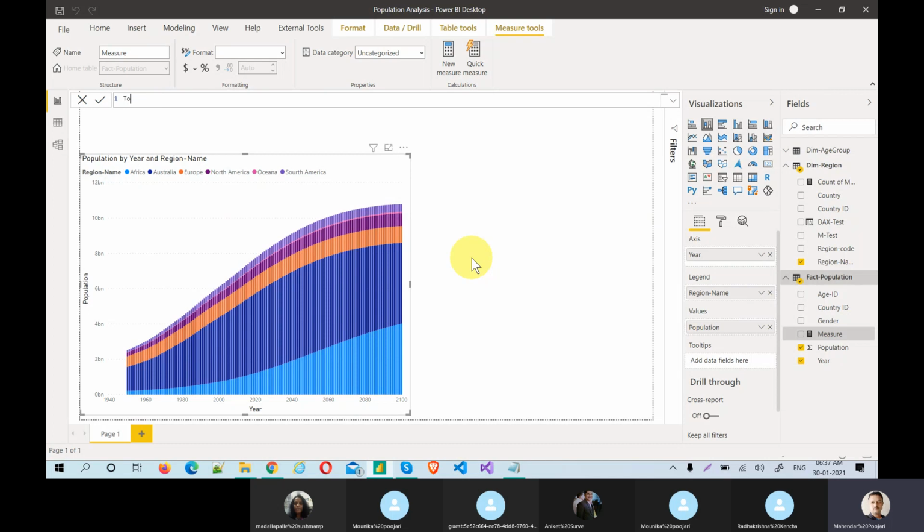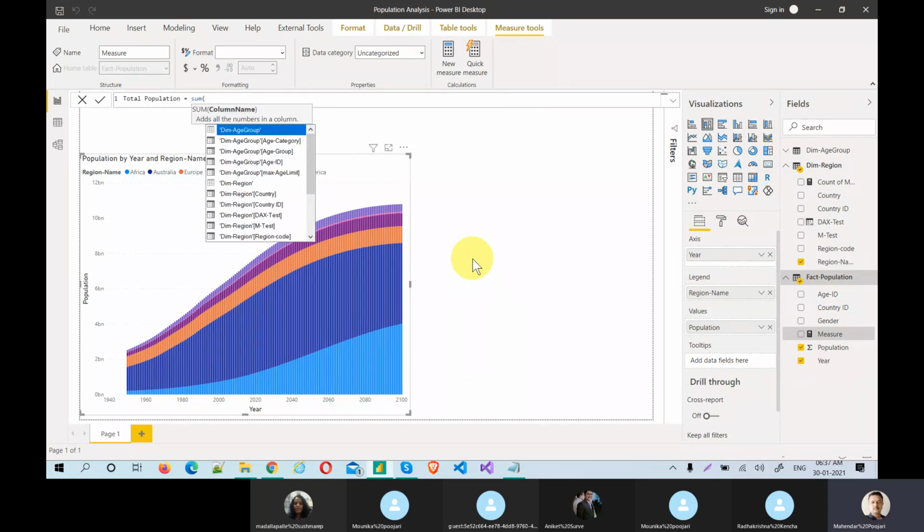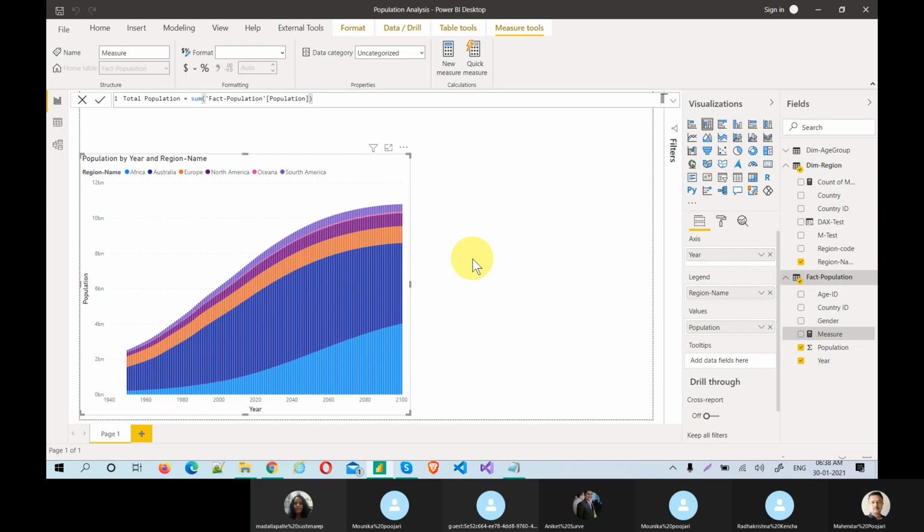What is the total population? Equal to sum of the column name population. Population. Just a tab will give you the same results. See.